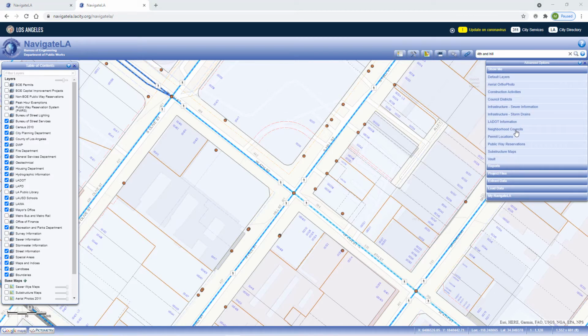Neighborhood Councils function similar to the previous Council Districts example. Check the boxes of the neighborhoods you want to display and press Update Map.